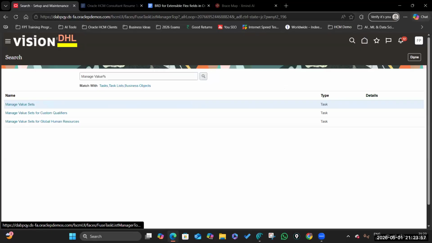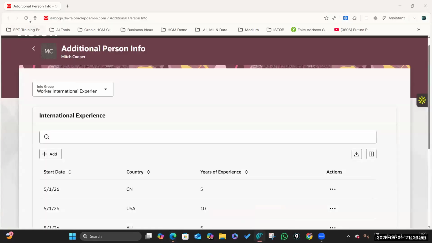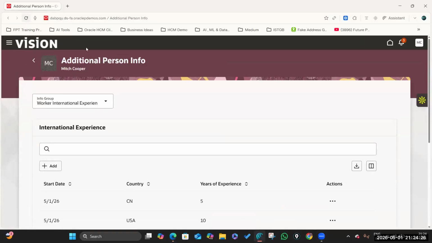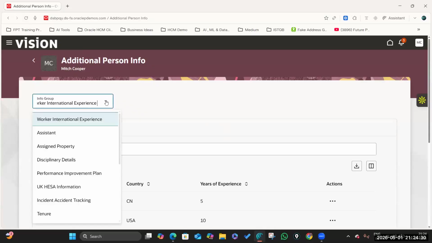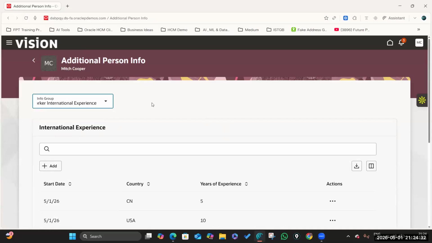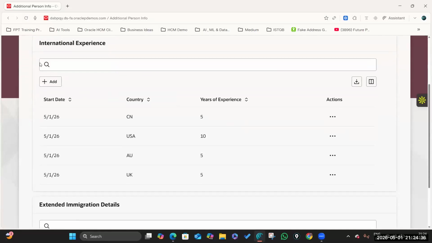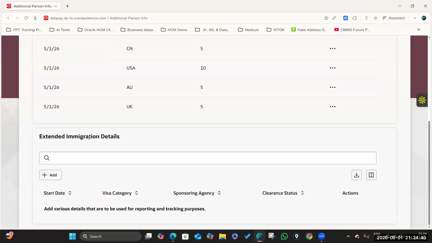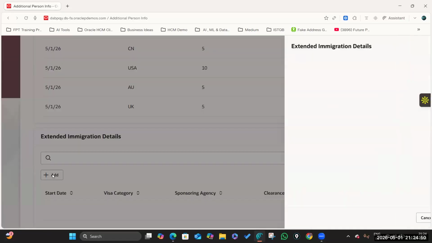Now just open this another browser. Now click on refresh button. For the particular page, worker international experience page, what are the 2 different contexts we are having? One is international experience and another one is extended immigration details. We are having 2 contexts. Now I want to add extended immigration details. Now click on add button.